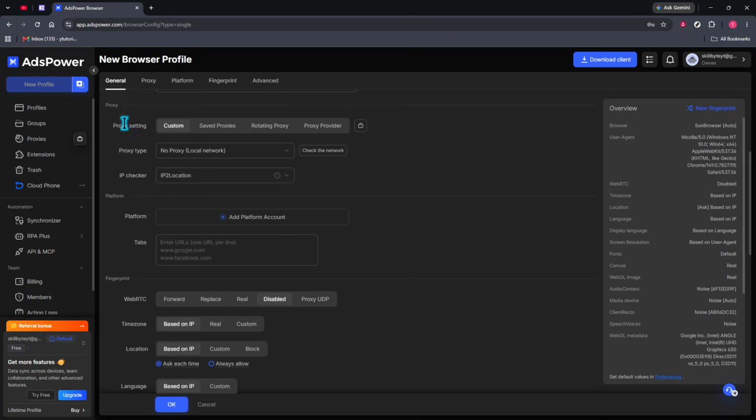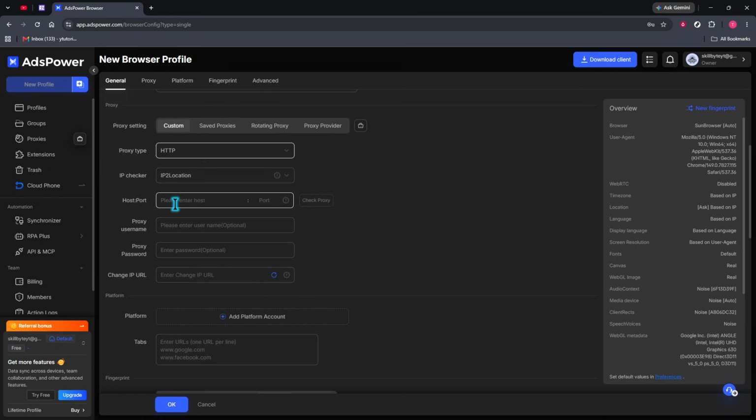Under Proxy Type, choose the correct network protocol based on the proxy information you were given. Depending on your provider, this may be HTTP, HTTPS, or SOCKS 5. It's important to match the protocol exactly, because using the wrong one can prevent the connection from working.